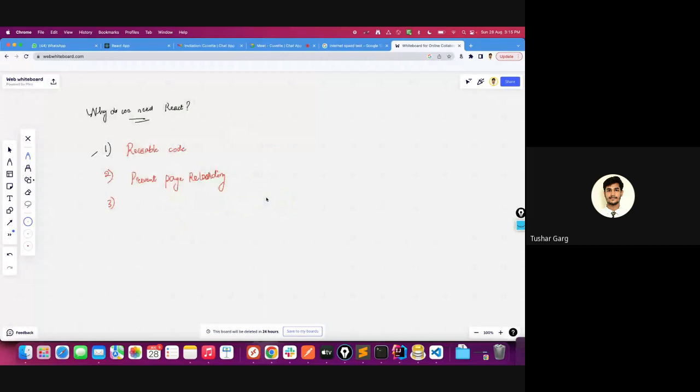What do I really mean by preventing page loading? I mean that HTML can work with HTML and CSS. Okay, guys, not clear. Just one second. Just give me a second. I'll just try to switch to a much better network.